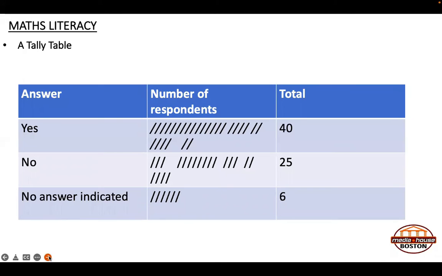Okay, so here we see a tally table, okay, and it shows us the number of respondents, the answer that they indicated, and the total. Questions?